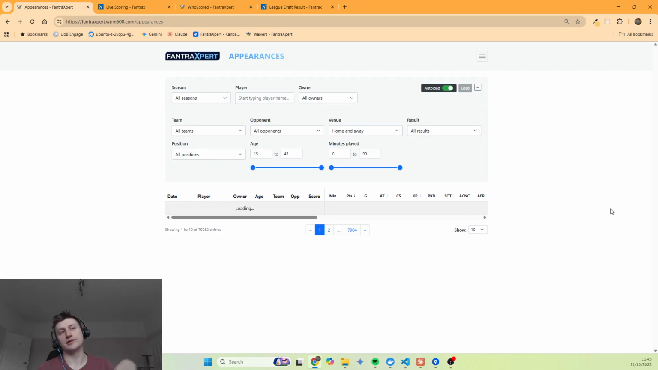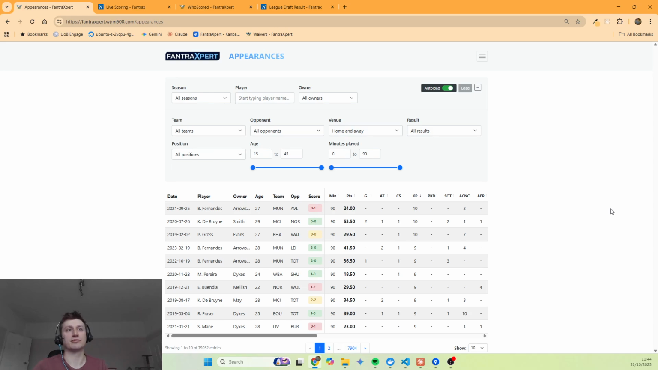This data is cool because you wouldn't normally be able to see this. This is obviously not just relevant to our Fantrax league, it's just generally interesting to people who like football data. But obviously, you can't get this sort of data on WhoScored. You can't see, for example, who's done the most key passes in a game since the 2018-19 season. That's all kind of Opta data that WhoScored use, but that the general public don't have access to.